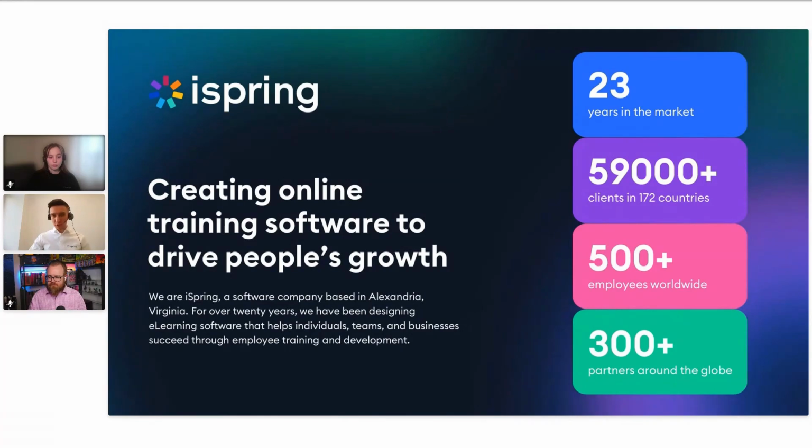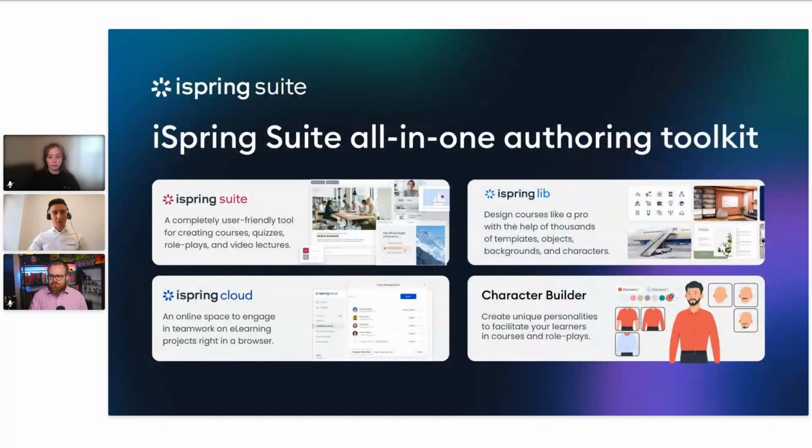Now, let's move on to see what solution we provide for e-learning. So our solution basically consists of two main products: the authoring tool for e-learning course creation and the LMS platform for these courses' delivery. Our authoring tool is called iSpring Suite, and basically it is an all-in-one authoring toolkit that consists not only of the tool for content creation, but it also comes with the content library, character builder, and iSpring Cloud.